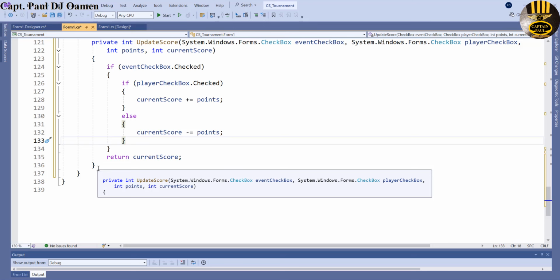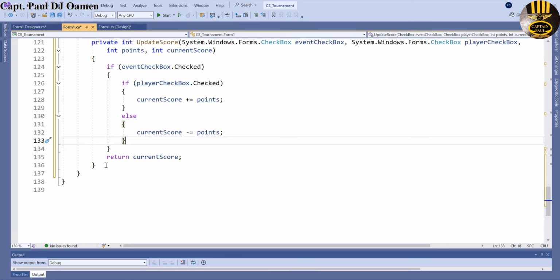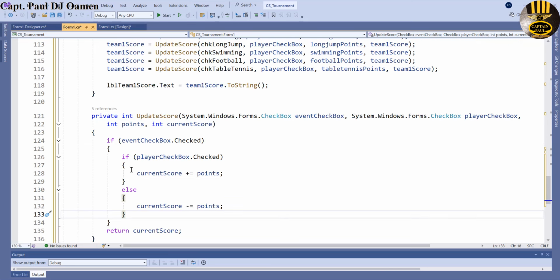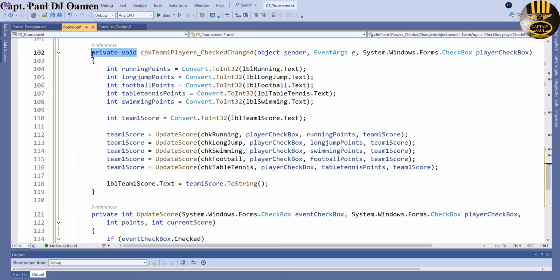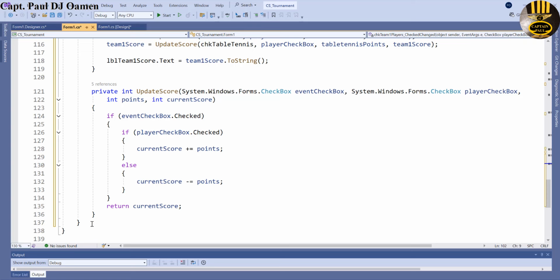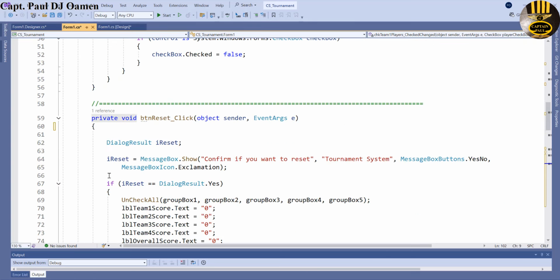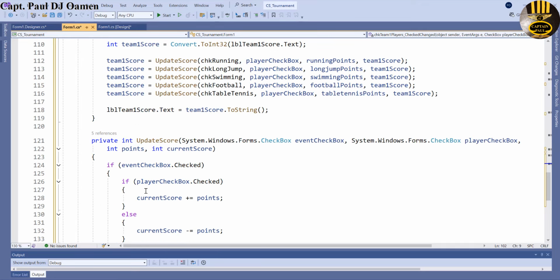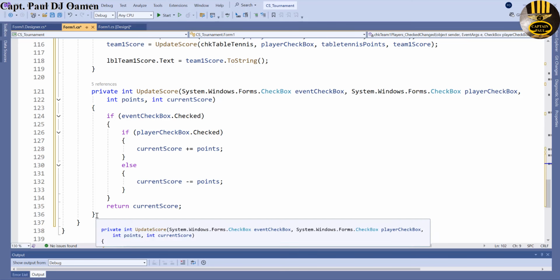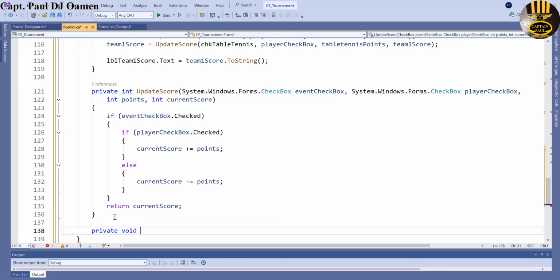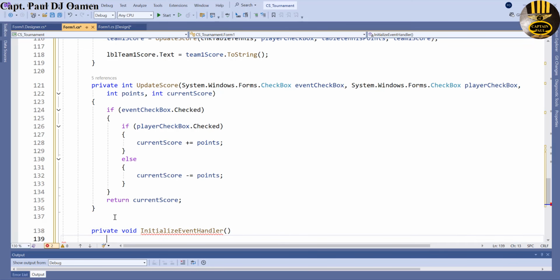Okay, and what you then need to do is to assign the common event handler to all players. So to do that, I'm going to have to create another private function. Let's say private, come right down here. Let's make sure it's within. Yeah, let's come down. Right. Yes, here. Okay. Press enter. Private void. I'm going to call it initialize event handler. And come right down here, just enter statement block.